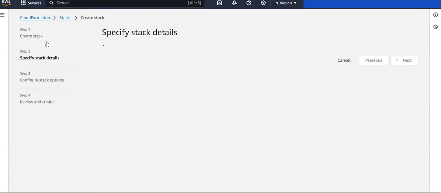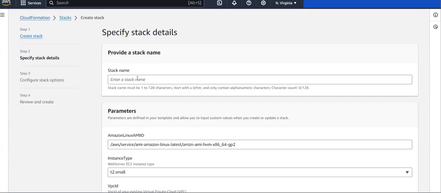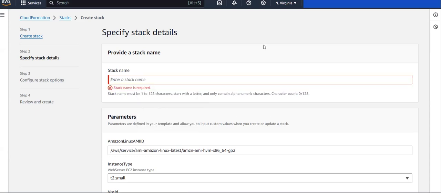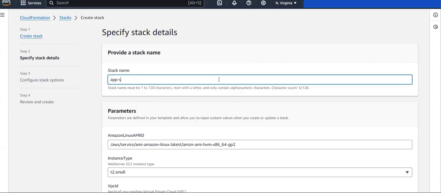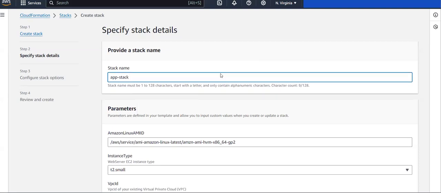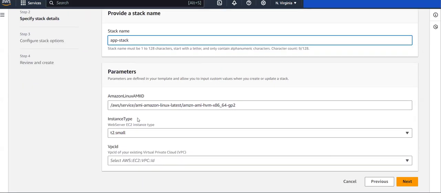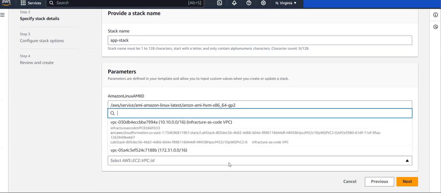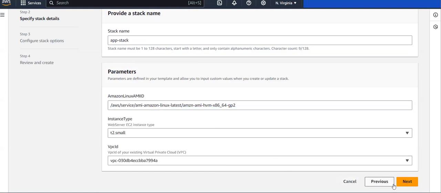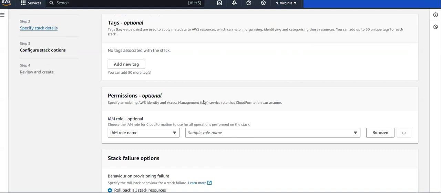I provided my stack template related details. Here you need to provide your stack name. For this lab, I want to provide my stack name as app stack. So that's why I provided the name like this. And I'm moving on with the default options and the VPC ID. Currently, I want to create this stack under this VPC. So that's why I'm selecting this VPC. And I'm just moving on with next.